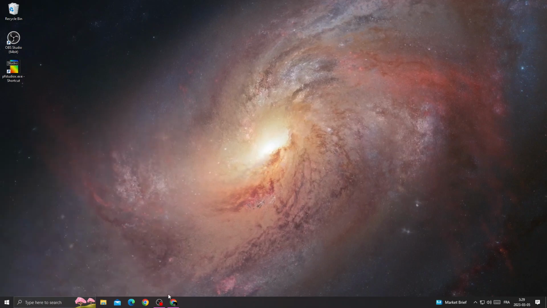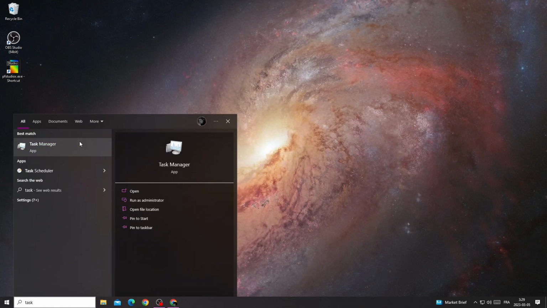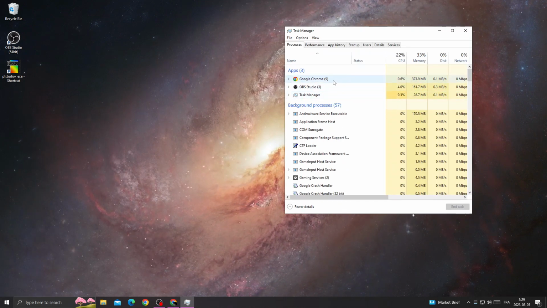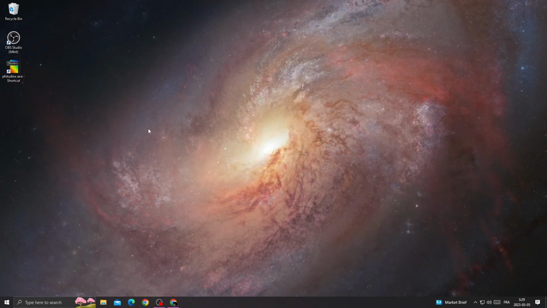But if that doesn't fix your problem after restarting your PC, just type task manager and then close all the applications that you don't need here, like Google Chrome, and also task manager, if you are done with it. And that's it. I hope that's gonna help you.